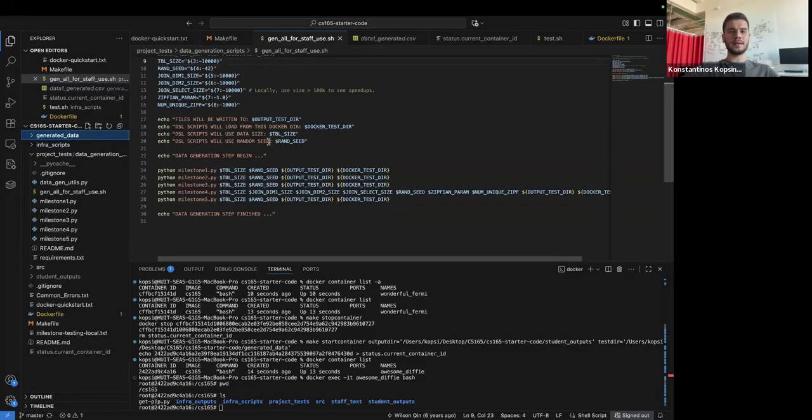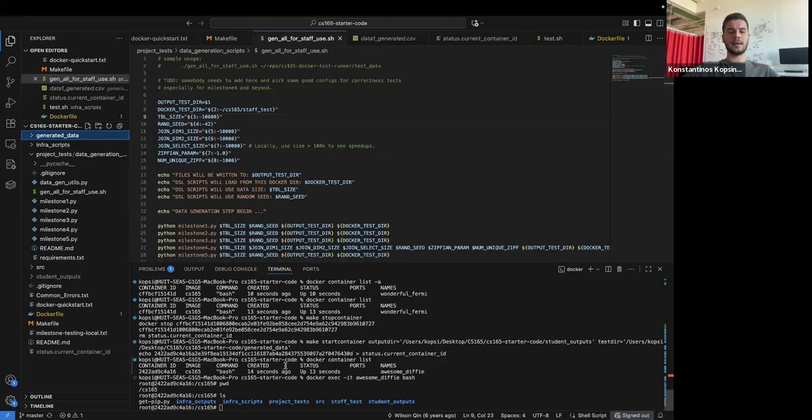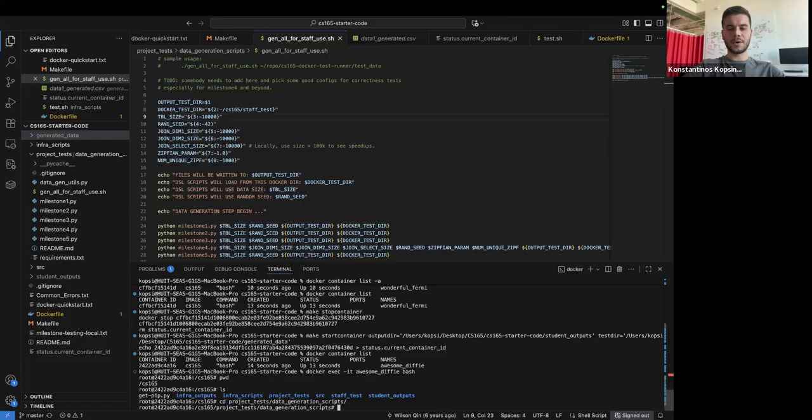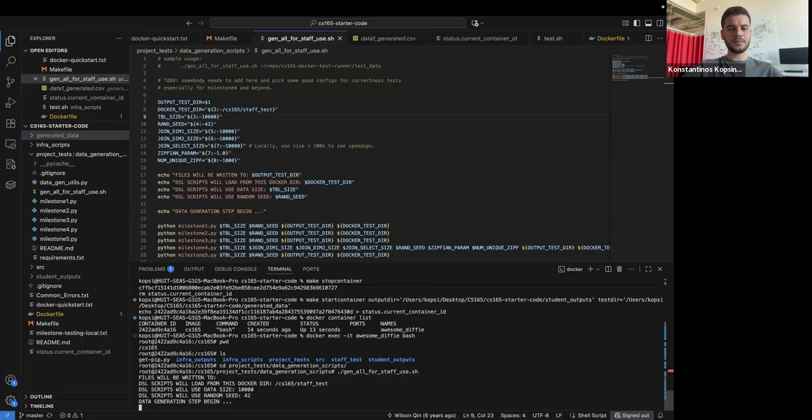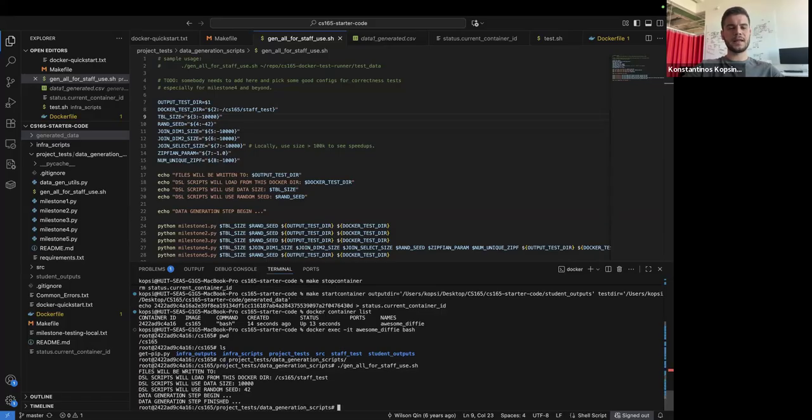So let's try to run this, but inside the container, okay? So in order for this to work, I'll need to do cd cs165. Well, I'm already there. Project tests data generation scripts, and then I'm going to run gen all for staff use.sh. Yeah, so this worked again. We're here. And yeah, now I can actually, let's say, exit.